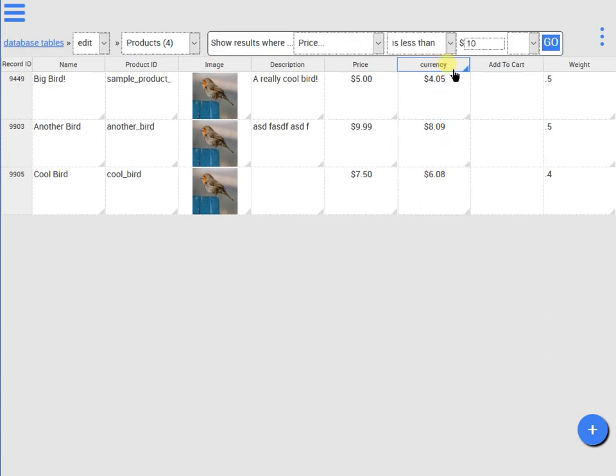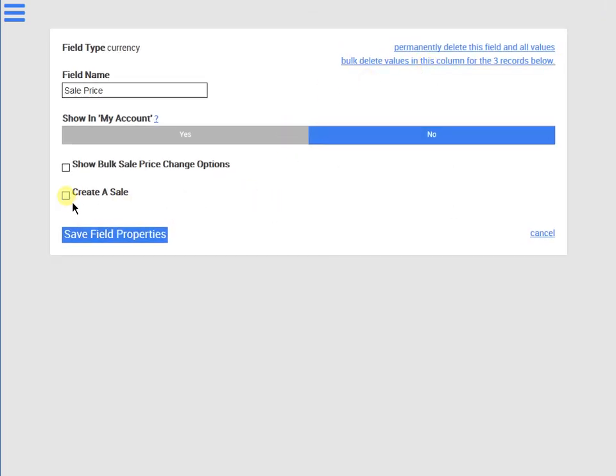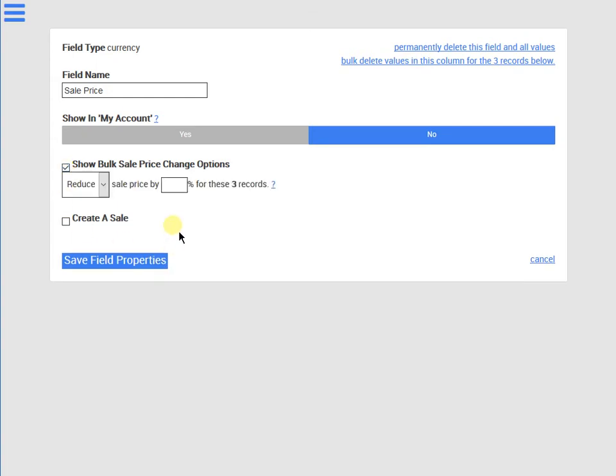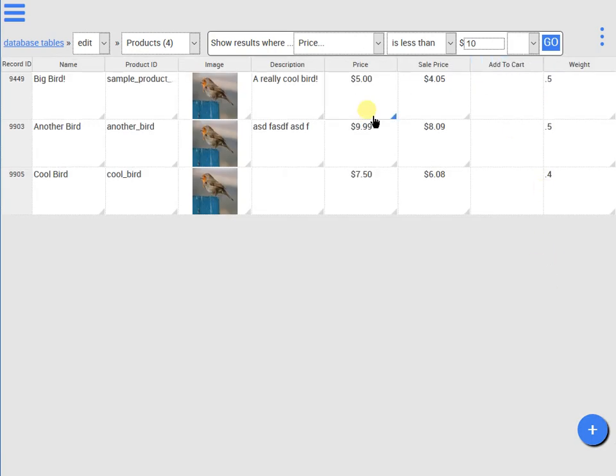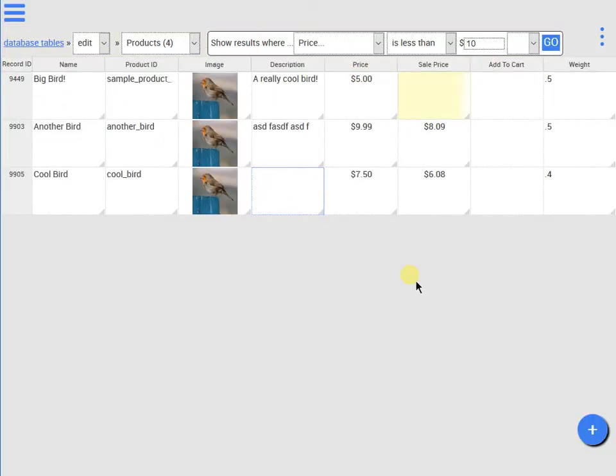If I do a price change, it will only affect these records. Notice how it says for these 3 records. So these will only affect whatever records you display here. That's how you apply a sale or a discount to only particular records. When you're done with the sale, all you have to do is delete that value, and it'll go back to the regular price on the website.